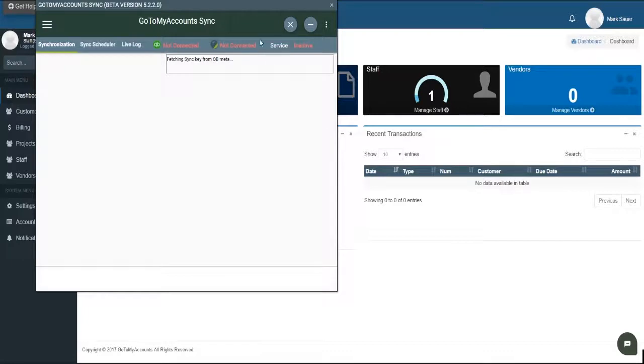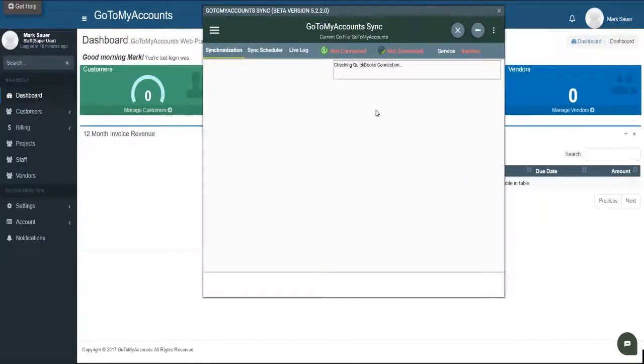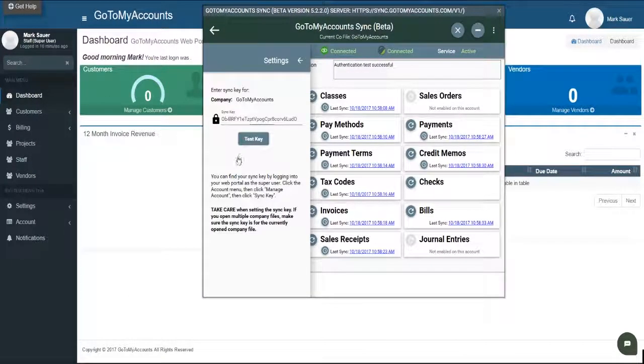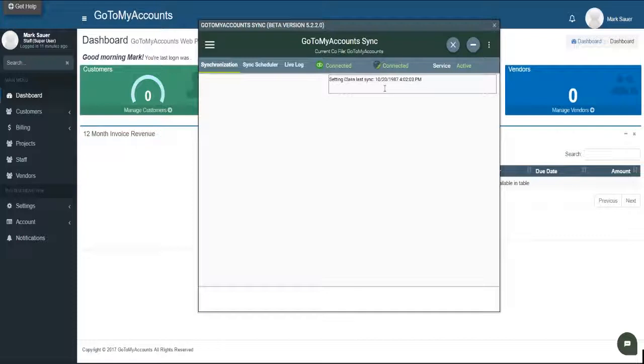and click done. Okay, so now it is connected, and let's test the key. I want the key to be bound to the new account. All right, just kidding. It's already setting them all up right now.